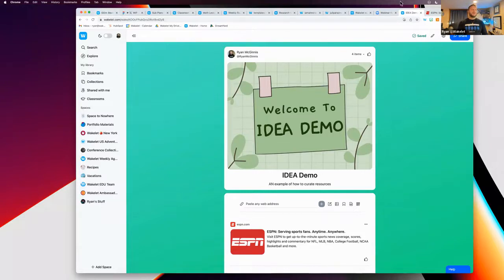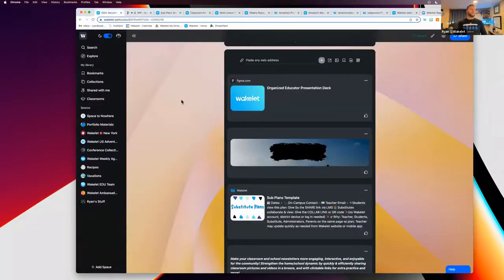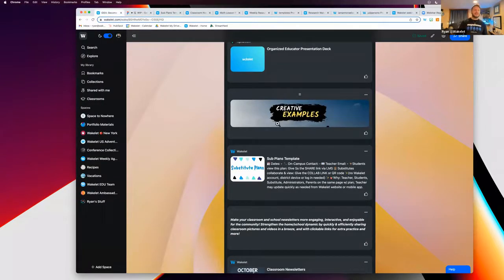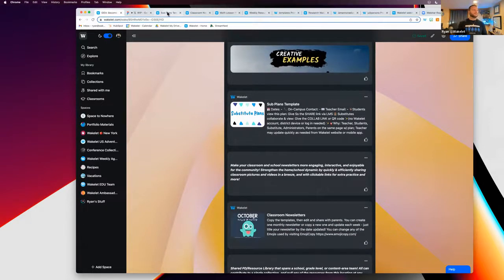But let's talk about what we're here to look at, is some options for how this can help you become a more organized educator. And you'll see in that collection, I gave you some creative examples. So I made these little headers. They're made in Canva, but they're meant to just show you different collections and resources.